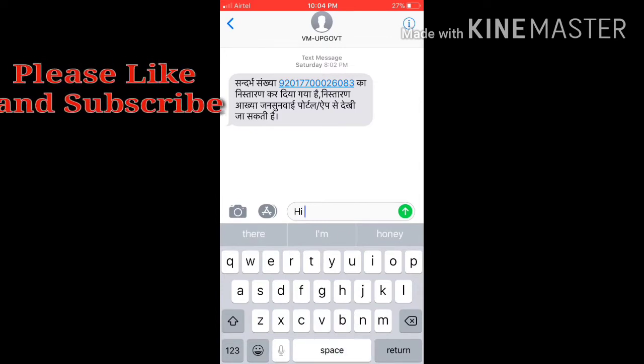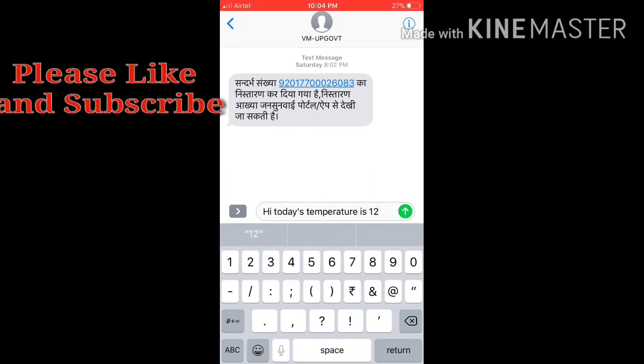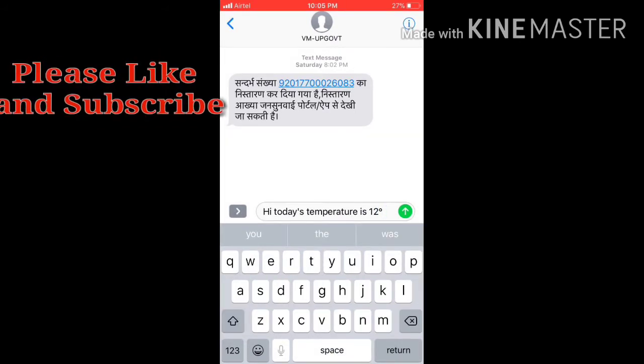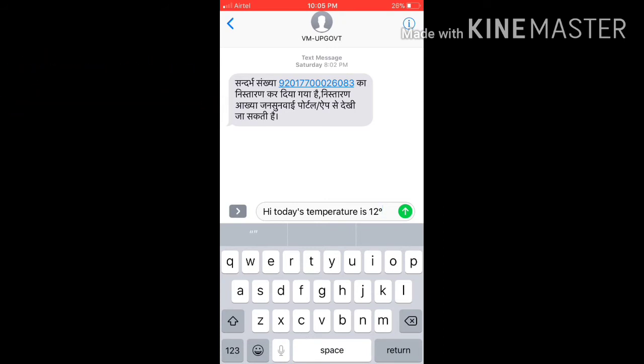Now just as I want to type, hi, today's temperature is 12 degree Celsius. To type degree Celsius, you have to hold on zero and just slide left, and the degree symbol will be written in your text message. So like this you can write the degree symbol in a text message on your iPhone.